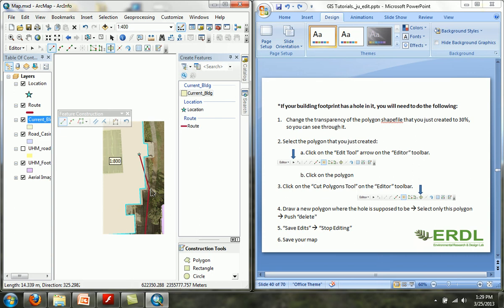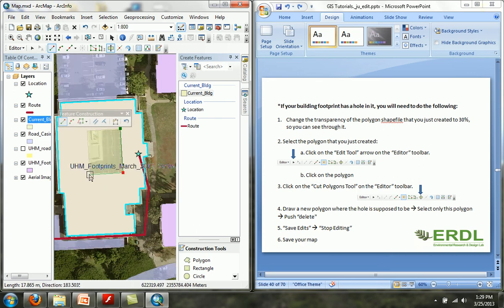After you click the cut polygons tool, you draw the hole. Close the polygon and then save it. Oh shoot, what did I just do? Select it first, and then do that. Already did. Then just select the polygon and then push delete, and then the hole should go away.